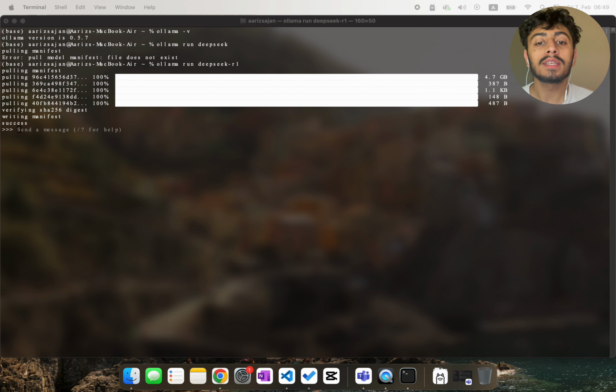Now, if you try run Deepseek alone, you probably get an error that the file doesn't exist. But if you run Deepseek -R1, which is probably even better than normal Deepseek, it should work, but it'll take some time to install. Now, if there's any other problems, I will help you out with them. Just let me know what they are in the comments.